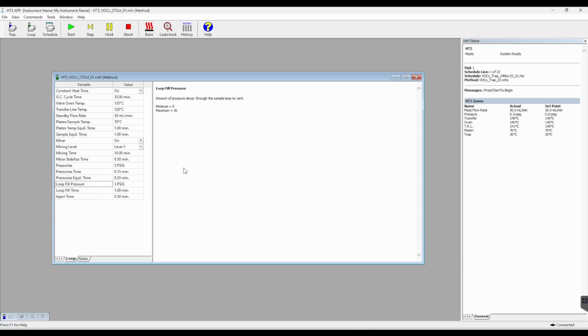Loop fill pressure. The amount of pressure decay through the sample loop to vent. A pressure setting is applied to the loop fill mode, which controls the pressure within the loop prior to transfer to the GC. The higher pressures in the loop result in more mass in the loop. This directly affects sensitivity as well as eliminates variation in atmospheric pressure. Typically, a loop fill pressure is selected that is 2 to 3 psi below the vial pressurization setting for a 1 ml standard loop.